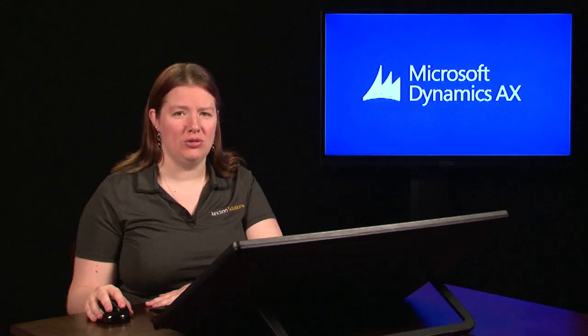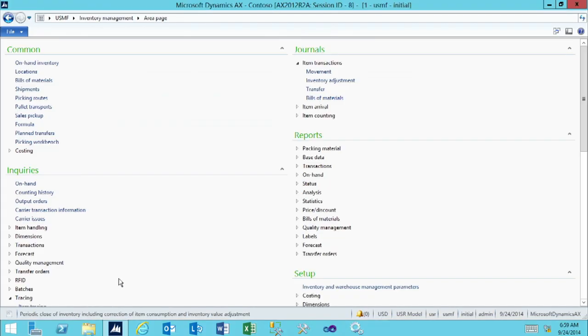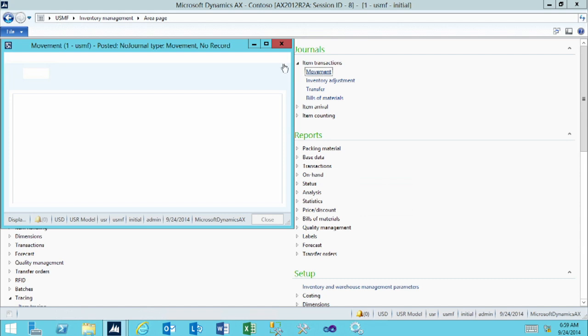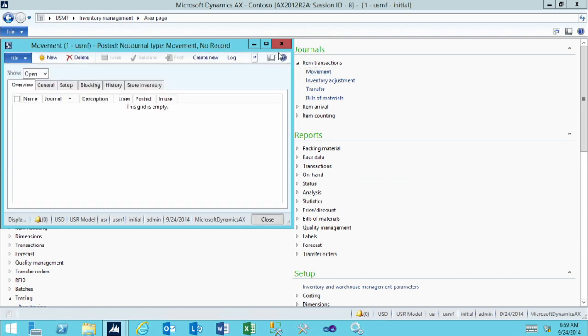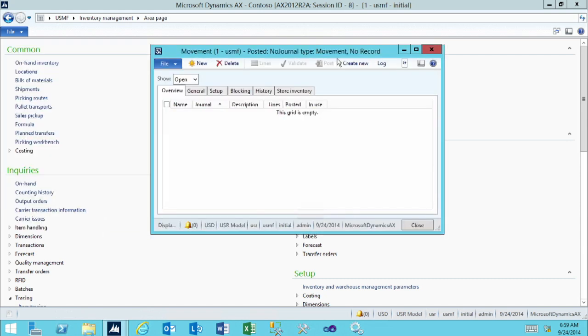Let's go create a new movement journal in AX. I'm here in the Inventory Management module, and underneath the Journals group, we'll expand the Item Transactions folder and create a new movement journal. This will open up the new movement journal form.